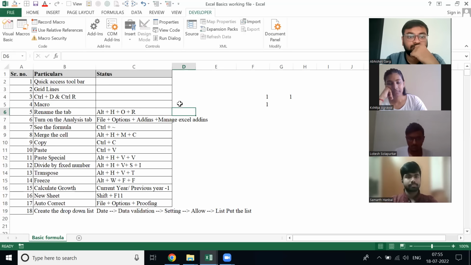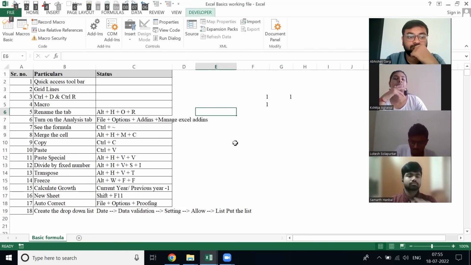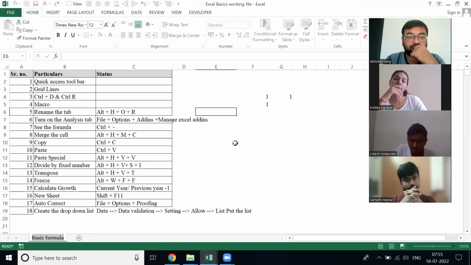Okay. Next, how to rename your tab? Very simple, right? I'll just cover it. Now, how to rename your tab? Very simple. Alt H O R. Alt H O R, so you'll be able to rename your tab. Please do not use the mouse.